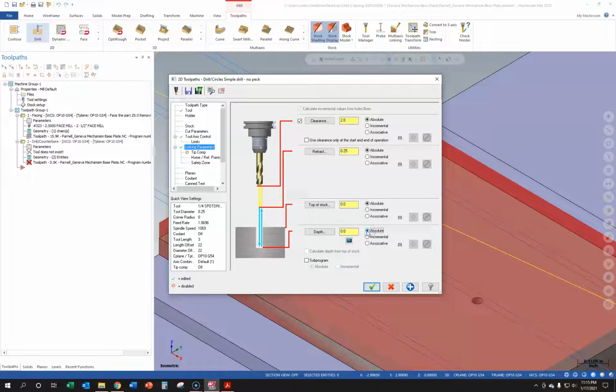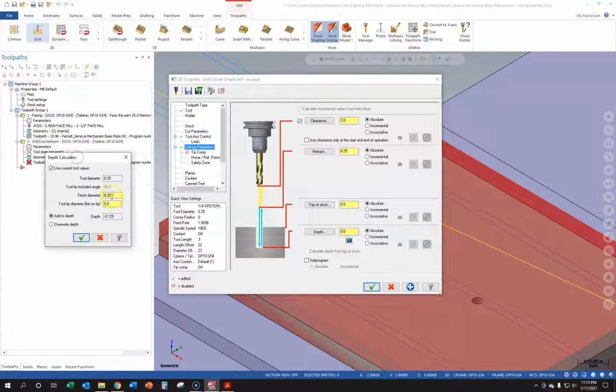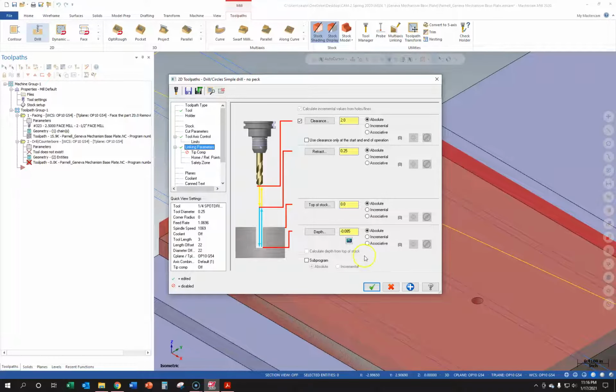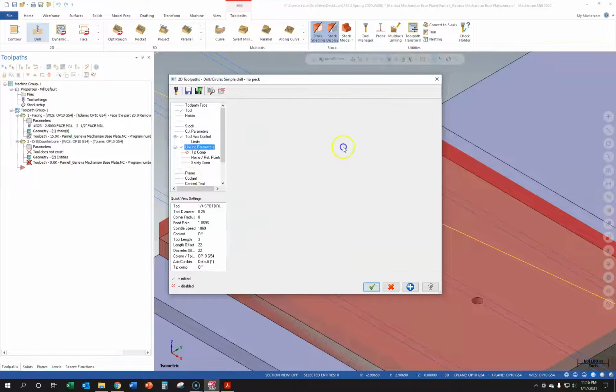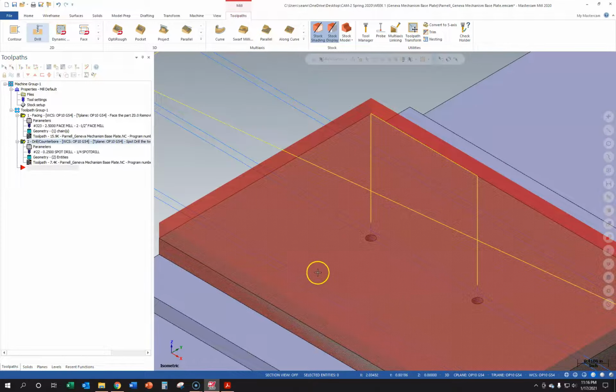Depth is going to be absolute, but we're going to use the calculator to figure out what our depth should be in order to get to the diameter that we want. I'm going to click on the calculator. Again, we mentioned the finished diameter is going to be 0.17. We're going to overwrite the depth because we want that depth to be static and not additive. So it looks like our depth should be negative 0.085. Going to do that. Turn the coolant on. Why not? Flood the coolant on, and then we'll click OK.